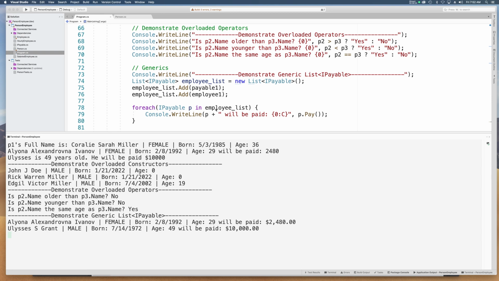So the output for each, the foreach will then go through the list, right? And will print the following line. It said p plus, concatenate, will be paid, and then I'm using some string formatting to convert that to currency, comma, p.Pay. So just call the Pay method on each of these objects in that list. And then at the very bottom of the output, we see the Russian gal, female, born, her date of birth, her age, will be paid $2,480. And then Ulysses S. Grant, a male, born 7/14/1972, age 49, will be paid $10,000. And if anybody deserves $10,000, it's Ulysses S. Grant.